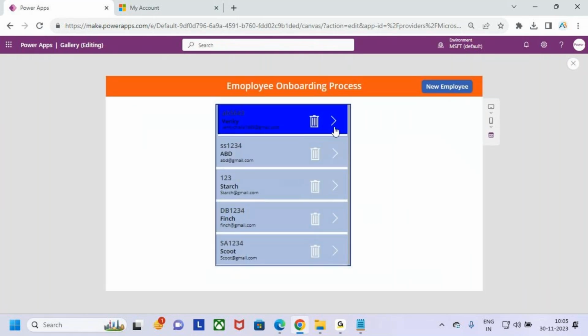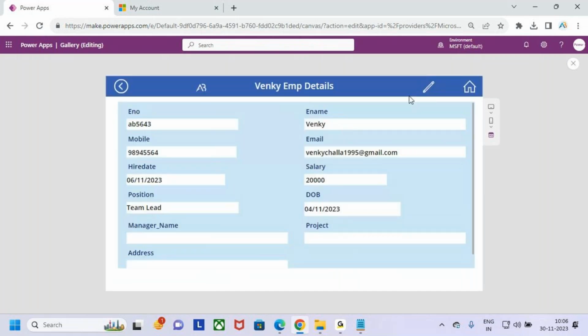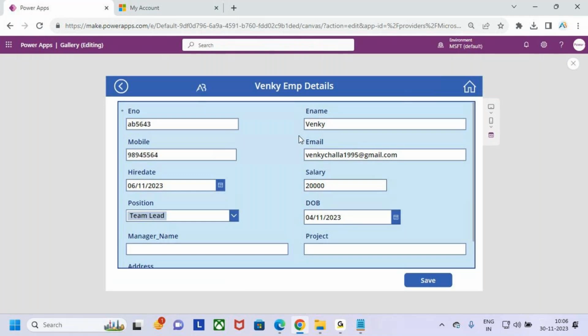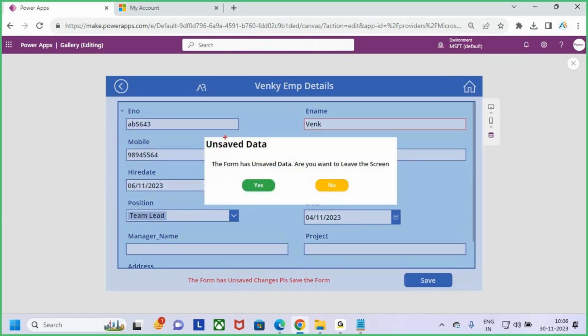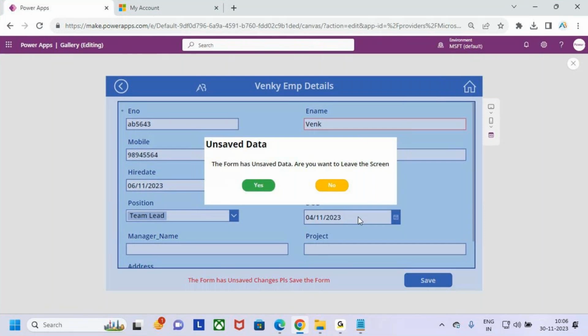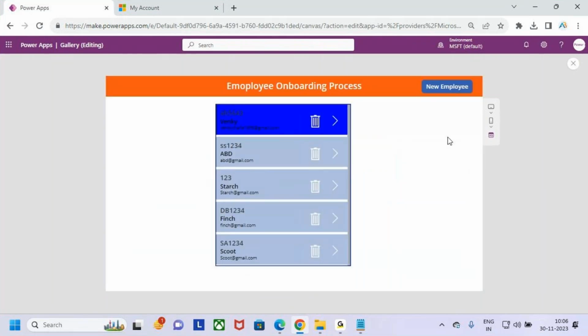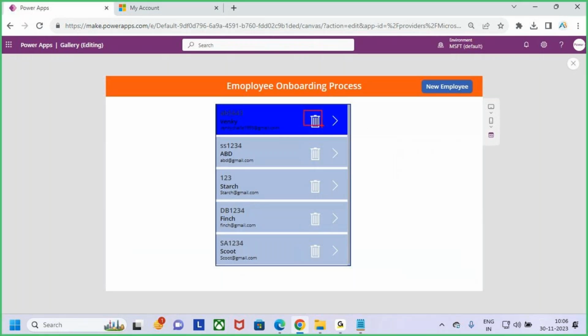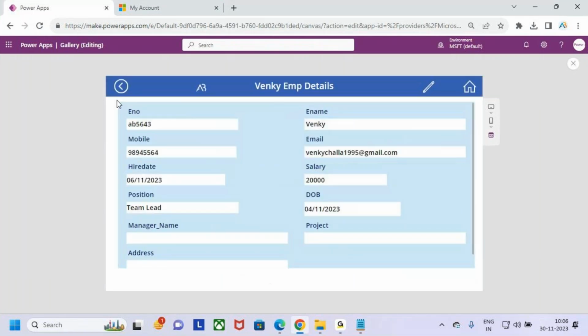And also when I click on this right arrow, I'm able to see the complete details of that employee. When I click on edit and make any changes here, and click on the back button without saving, here also I'm creating one pop-up, unsaved data. So let me click on yes. Now here I'm creating two pop-ups. One pop-up is for delete, another pop-up is for the back button.